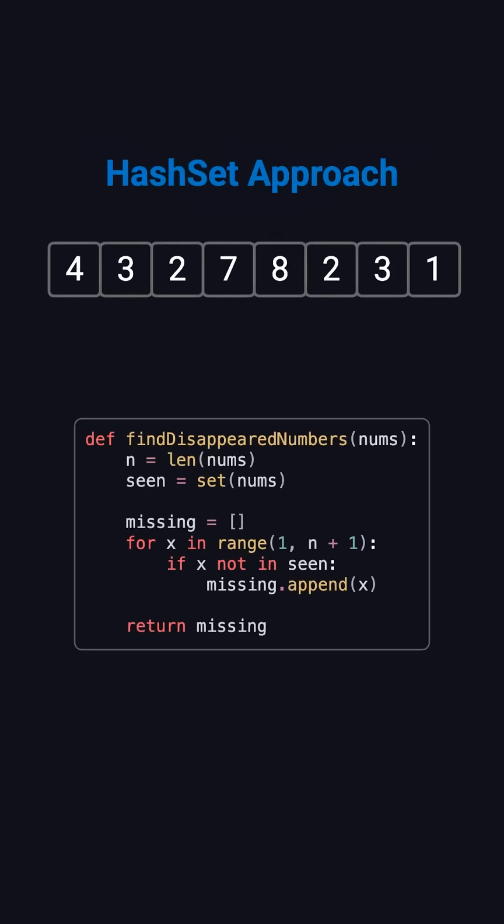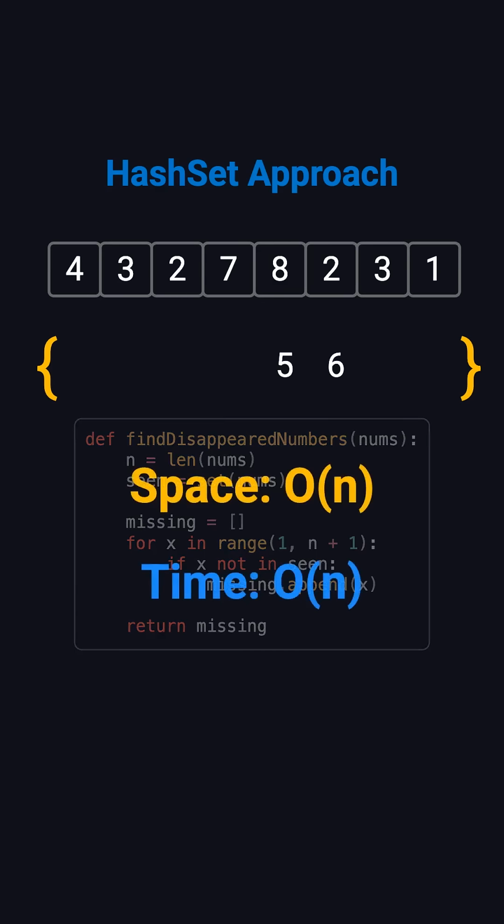The most straightforward solution is to use a set. You put all numbers from 1 to n into a set, and then remove every number you see in the array. Whatever is left in the set at the end is your list of missing numbers. This method is very easy to understand, but it uses O(n) extra space, and the time complexity is also O(n).